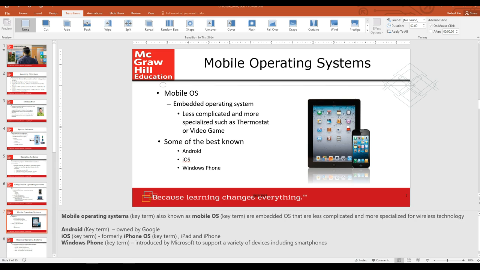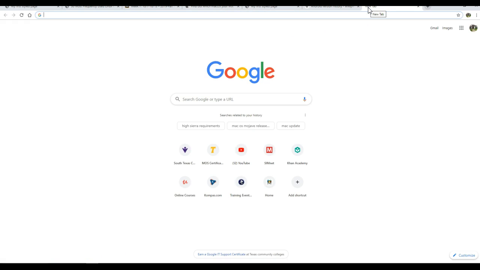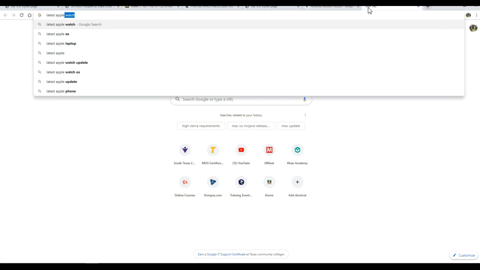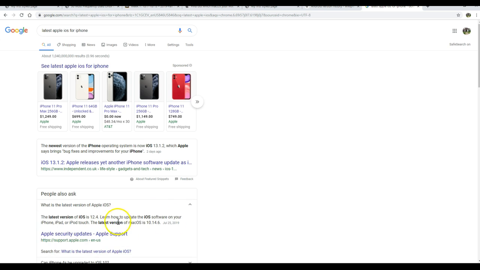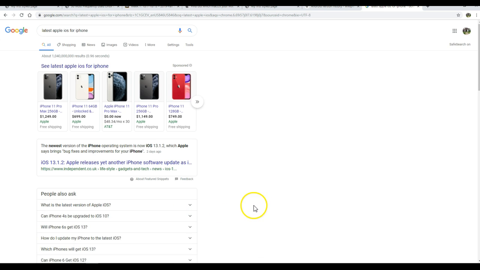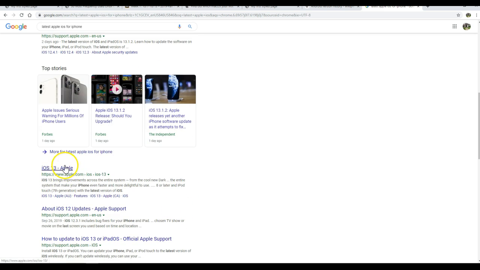Okay. All right, so the Apple iOS, I believe we are in version 13. So let's double check this one. Latest Apple iOS for iPhone. Let me see what's the name of that. The latest Apple iOS is version 10. How about, yeah, let me see, Apple 12 or 13? I believe, here we go, iOS 13. Okay, this is the latest one.